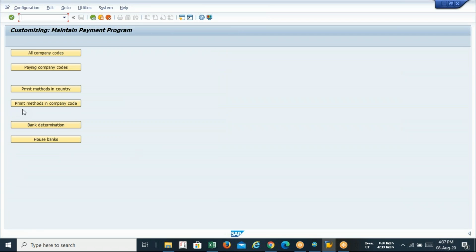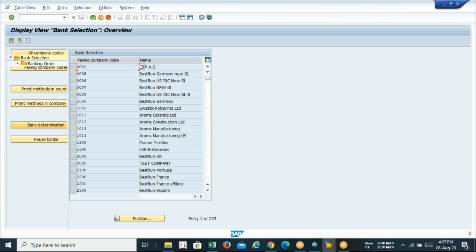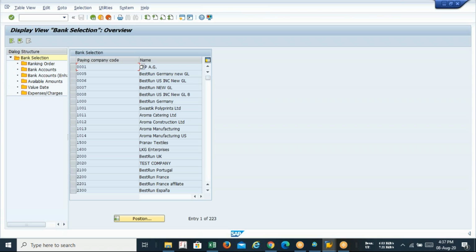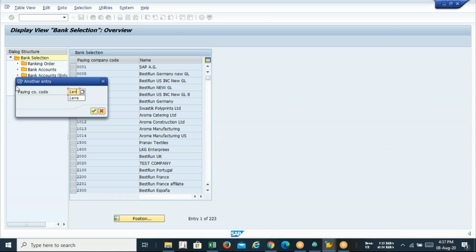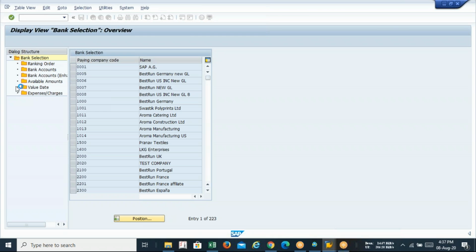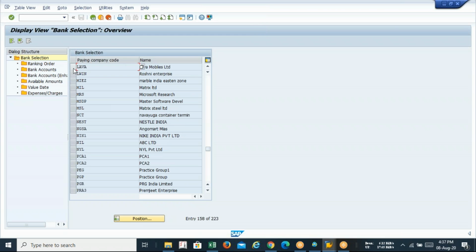And the last part is the very vital part, that is bank determination. Lava is my company code. Here, select the company code. First, you have to select the rank order.